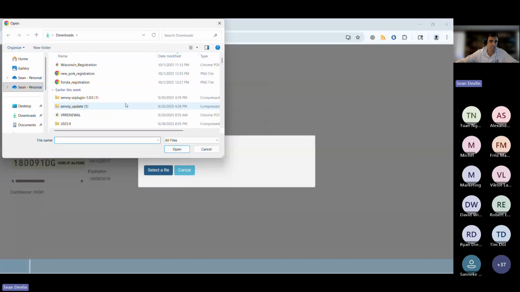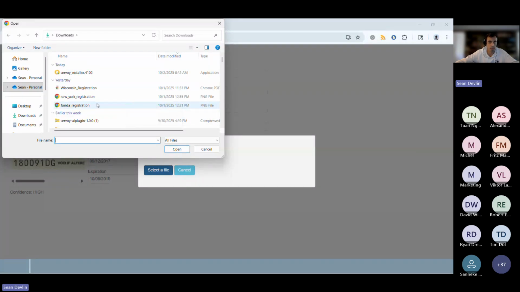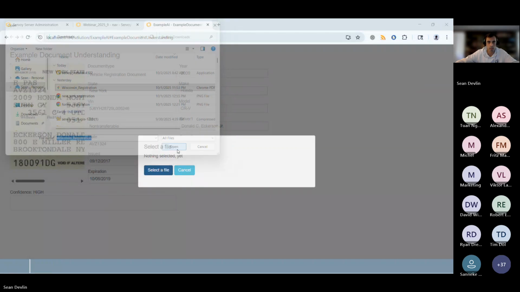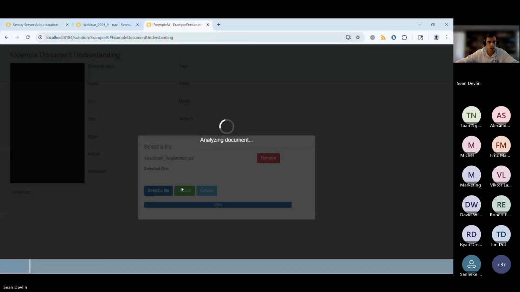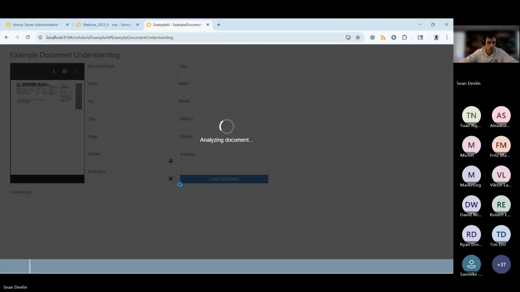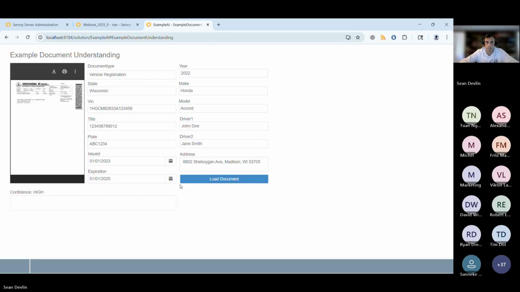If you actually give it PDFs, it does really well, but images is a bit harder. But so we do Wisconsin. And so it comes back with the plate number, when it issues, when it's expired, the drivers that are listed, the make and model, that sort of thing.